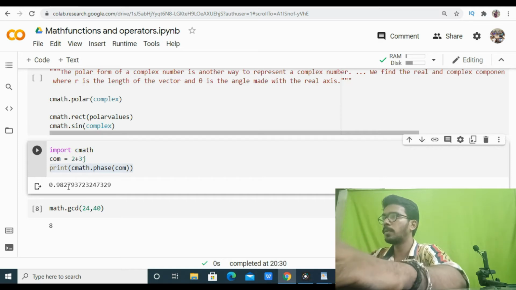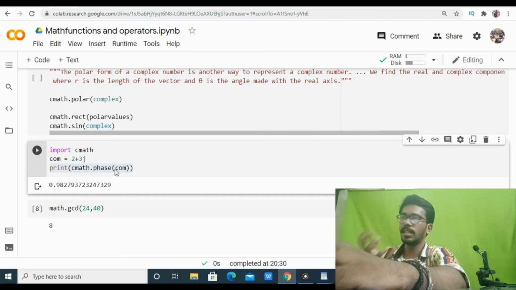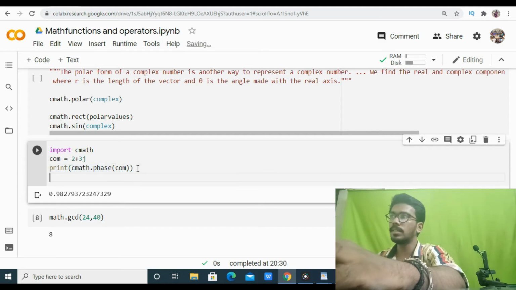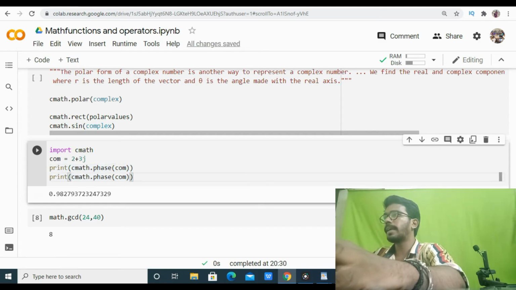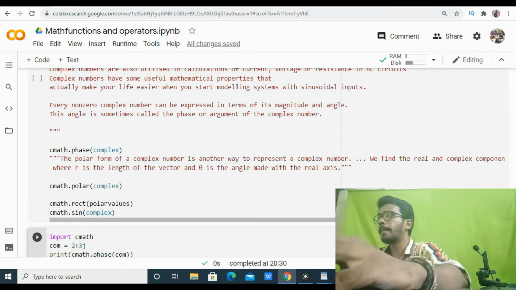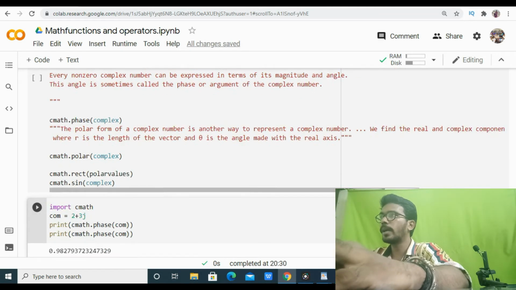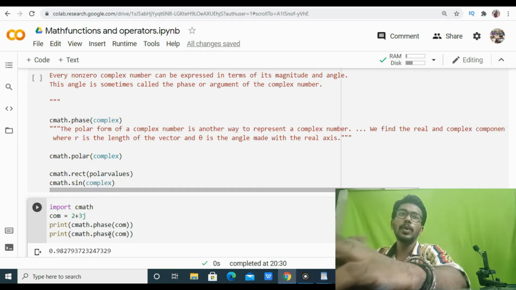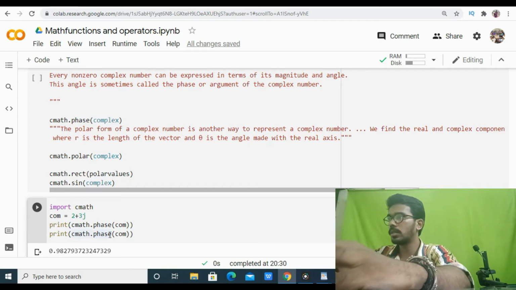Okay, let's see what the output will be. The phase value, the angle value for this 3j imaginary part, is 0.98. Next, I have calculated the phase. Now I am going to calculate something called polar. So we are going to take the polar values.